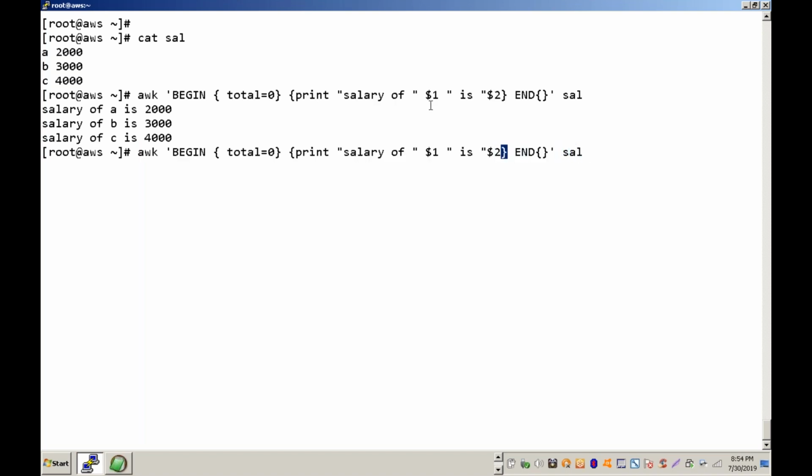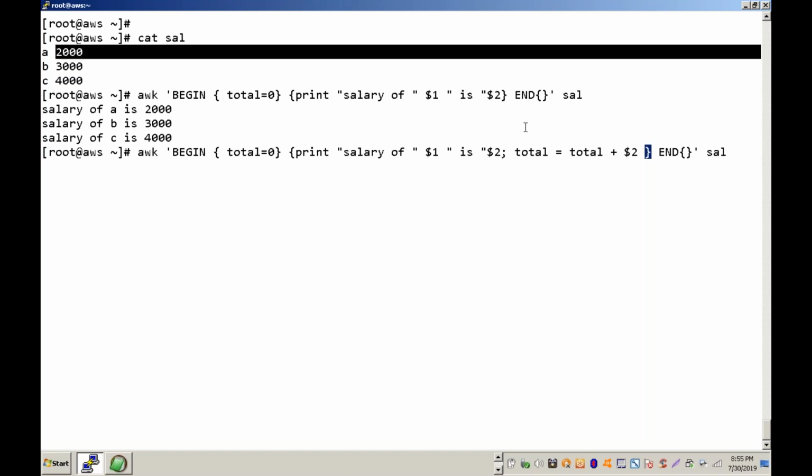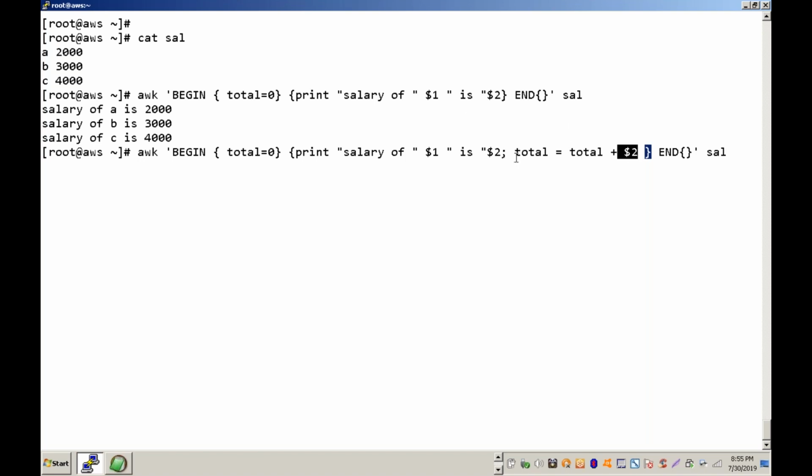Now I'm using the semicolon. Semicolon means you can give two actions and take the same variable total. Total equals total plus $2. What will happen? By default, the total value is 0. After reading the first line, we already have 0, and the $2 value of the first line is 2000. 0 plus 2000 is assigned to the total variable. So the present value of total is 2000 after reading the first line.